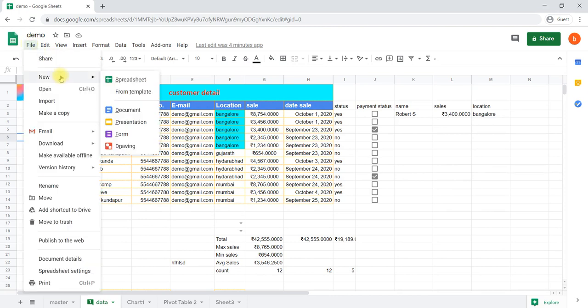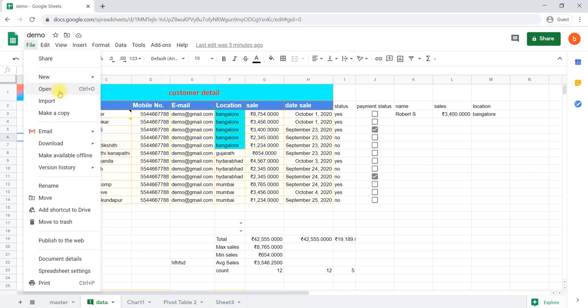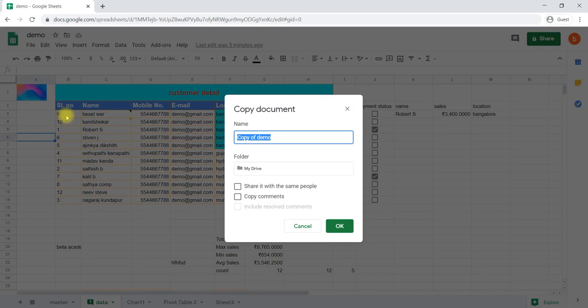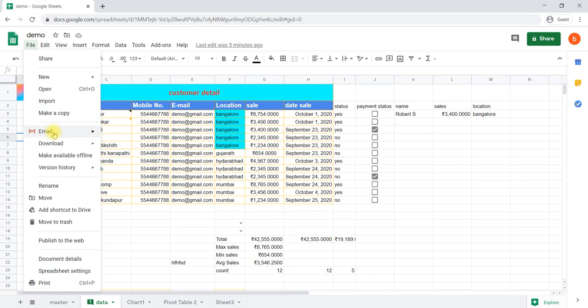Then it comes to a new document. If you would like to work on a new document, we can go to New and open from a template or a new spreadsheet, or open an existing one. If it is there in the Drive, you can use it here, or import from another location, like your computer. You can import, or make a copy, in the sense that one is the original and one is a duplicate. You can make a copy, give a name for it, and save it in your Drive. And next is sending this document as an email.